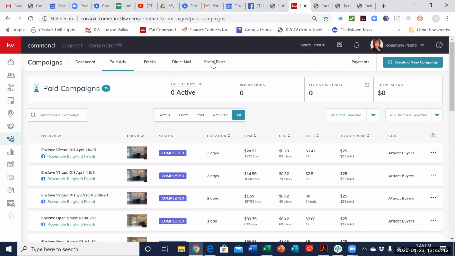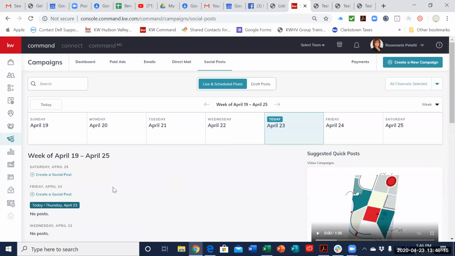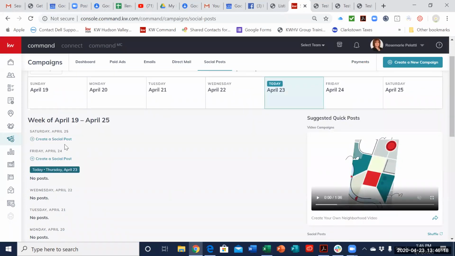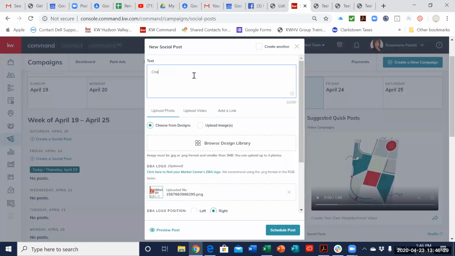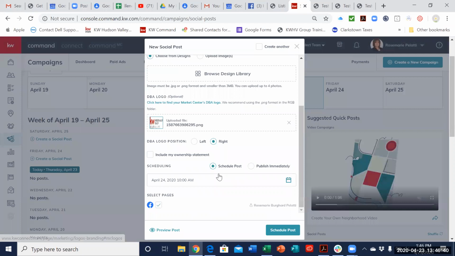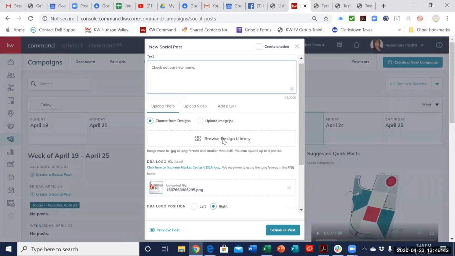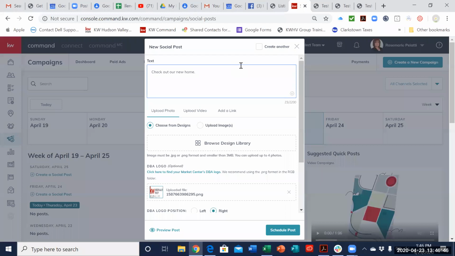So for instance, I'll just show you quickly. You can plan ahead. I'm going to say for Friday, I want to create a post. I'll pick this, create a social post. And I'll just say, check out our new home. And you could upload a picture or whatever you want. And I wonder, does it let you put a link in? I guess it doesn't. You know what, I've never done it this way before. Oh yeah, add a link. I see. Yep, you can put the link in.